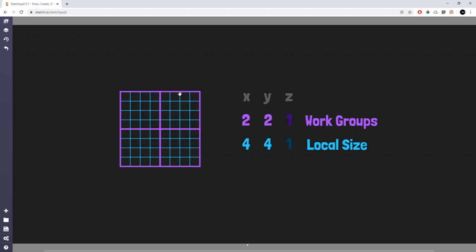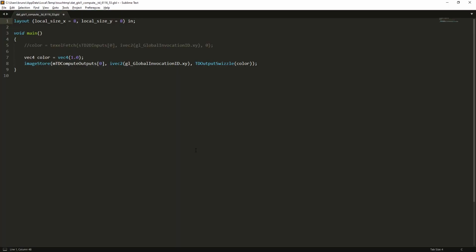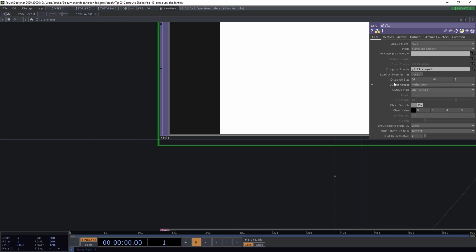The groups are like threads, and the local size is the size of each kernel inside the thread. Let's see how we can define them in TouchDesigner. We've already seen in the shader file that the local size is defined here. So in this case, we have a local size of 8 by 8. And the work groups are defined here in the dispatch size parameter. At the moment, we have 64 by 64.